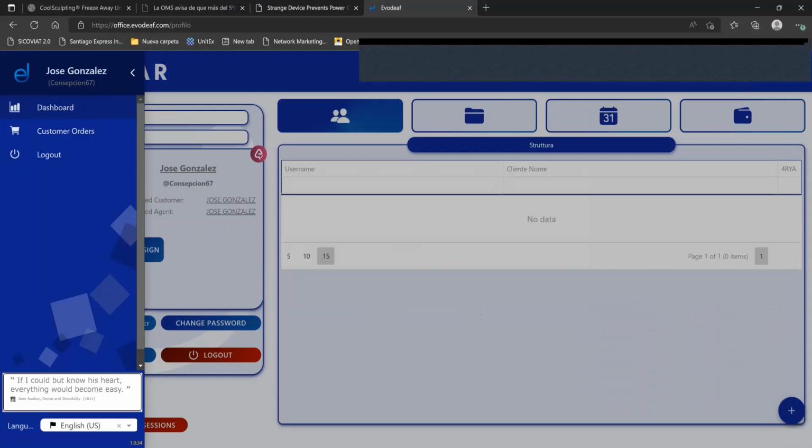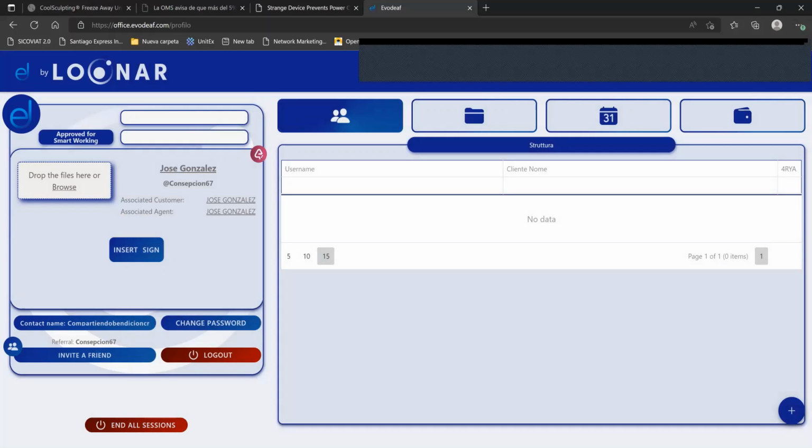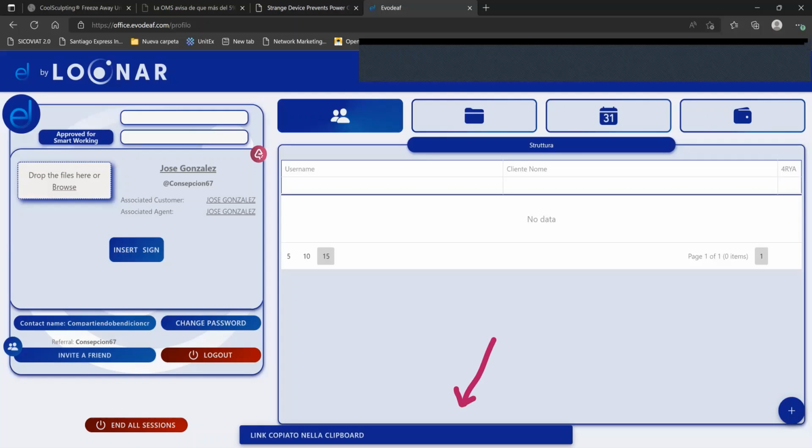And basically, you're going to see now this blue bar at the bottom on the left that says referral here, and it says invite a friend. If I put my mouse on top of it, then it changes to, so you can see your referral code. So if you click on it, you're going to get this message that says link copiato nella clipboard. It means link copied to clipboard.